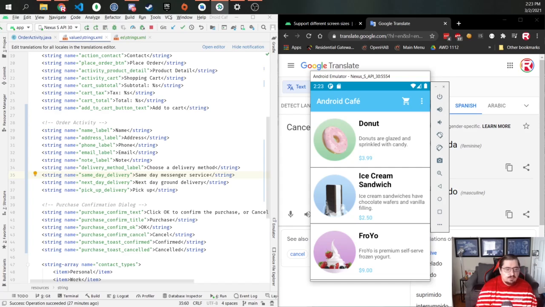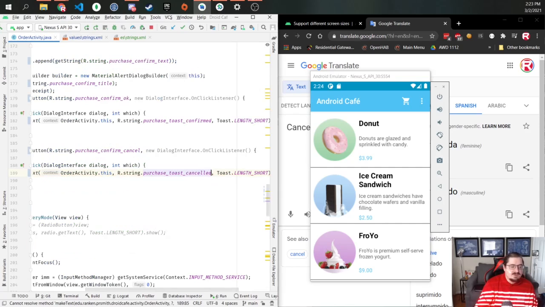But the thing that you have to know as a developer, as you're writing the code, is to make sure that you extract all of those things so that they can be translated, right? It's our job as a developer to put it in here as, like, our string purchase toast canceled instead of just the string canceled, right? That's the part that we have to do. Does that make sense?